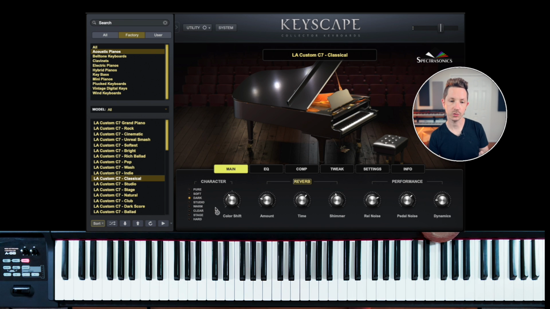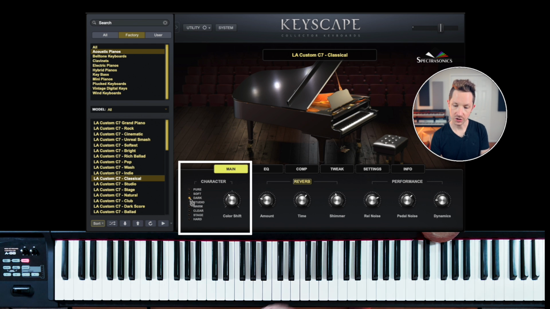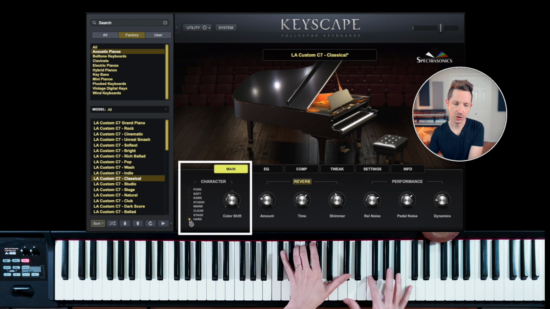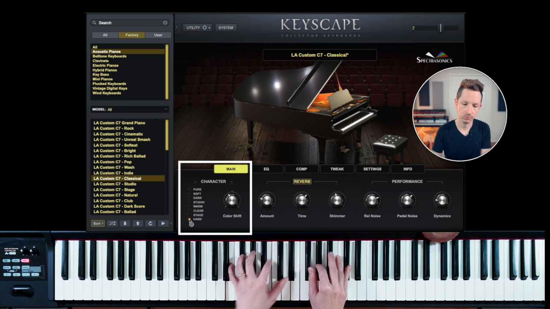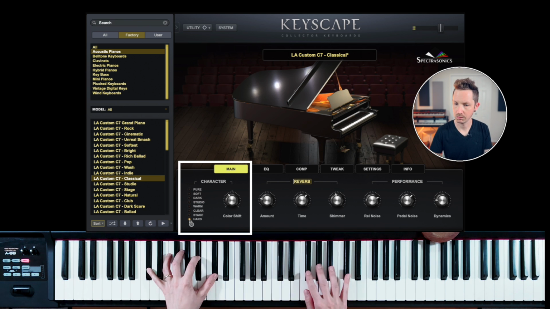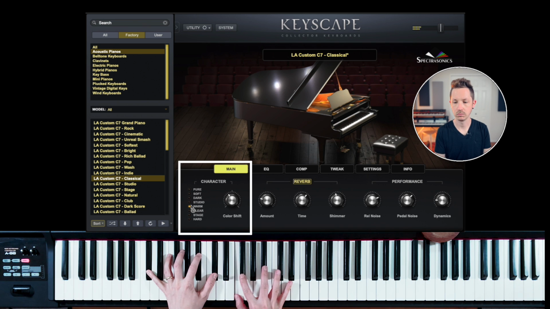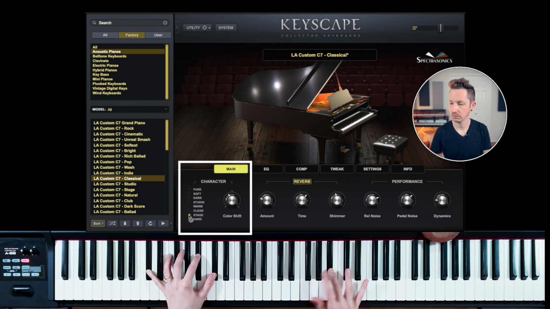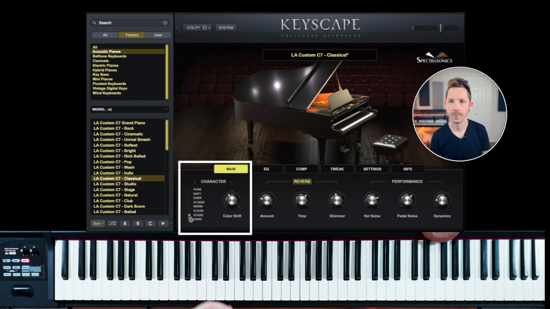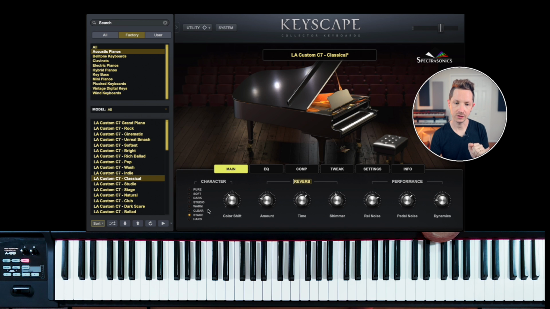You also see on these various presets different things to tweak. For example, we have character. Right now it's on dark. Let's change it to hard. So already we're getting so many different tones. Warm, stage, really cool to be able to dial in some very minute details with the character buttons.